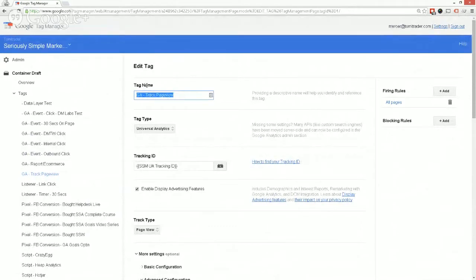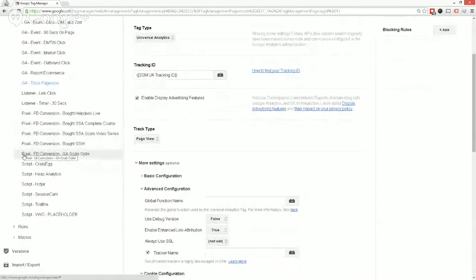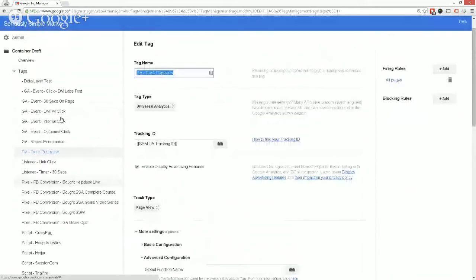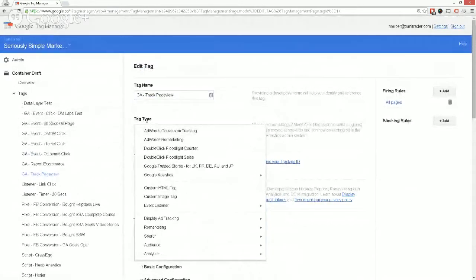The only suggestion I have as a best practice is to keep in mind that these tags are listed alphabetically. That's why you see stuff like GA-, the listeners we have set up, which I'll get to in a second, the different pixels, and the different scripts. We did it like that because Tag Manager lists them alphabetically, and it's easier to find what we're looking for. Once you've got your label set up, you just go down and you can choose a tag.